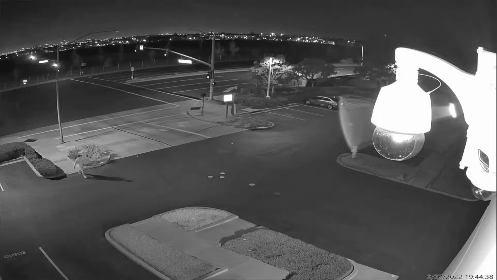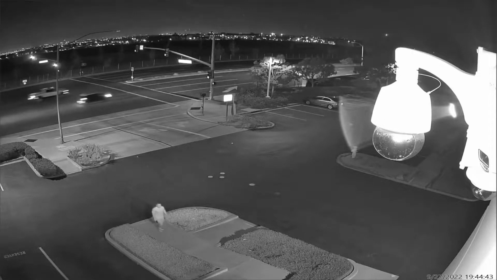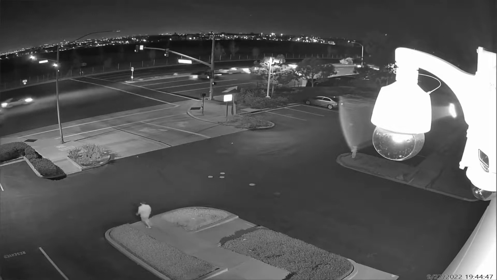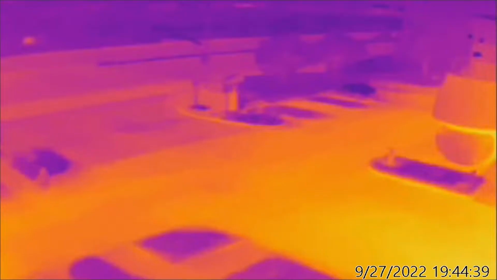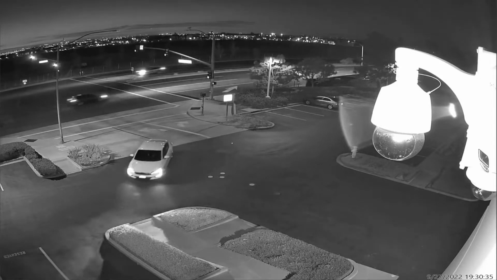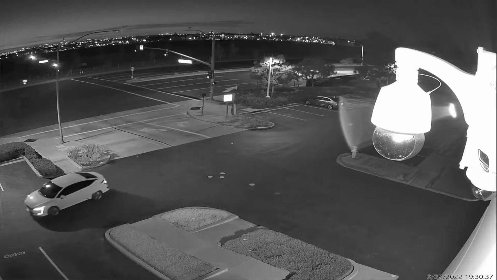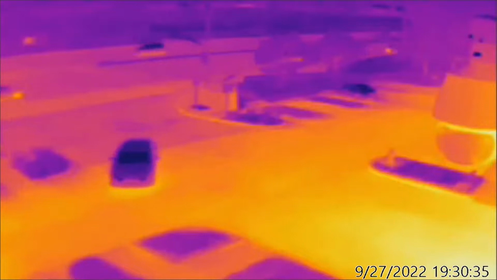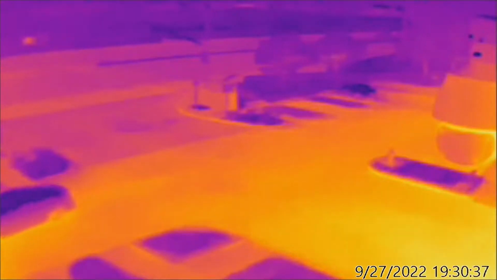We can now take a closer look at the full screen image of each lens, first starting with the optical lens. And now followed by a full screen view of the thermal lens. Here's a full screen view of a car pulling into the parking lot on the optical lens. And finally, a full screen view of the thermal image showing a vehicle pulling into the parking lot.